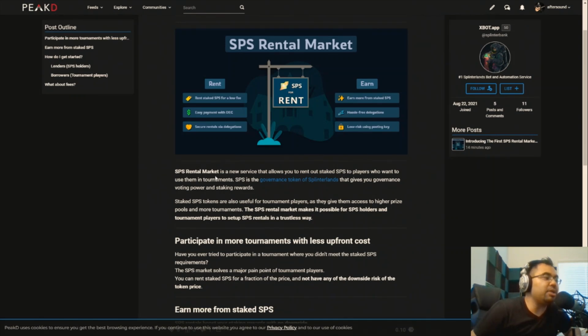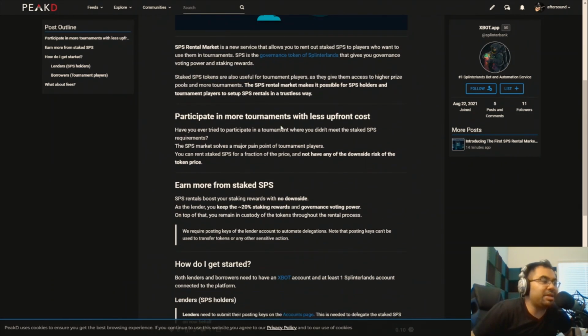So this is going to be a new rental service that will allow you to rent out or lend out your SPS, your staked SPS, and for people to be able to go out and borrow it. So you can earn more on it during that time. So participate in more tournaments with less upfront cost. This is for anybody who wants to borrow. If you've ever tried to participate in a tournament, but you didn't meet the staked SPS requirements, this is going to solve that problem for you.